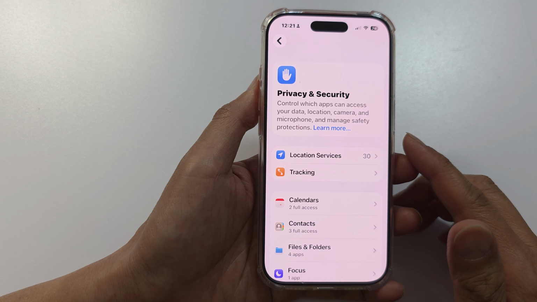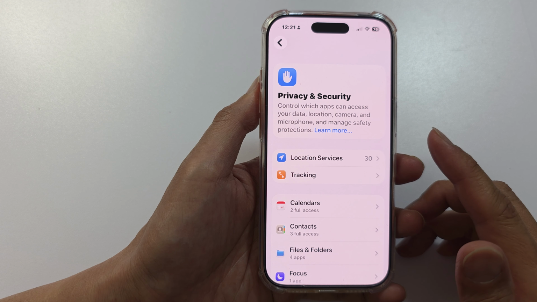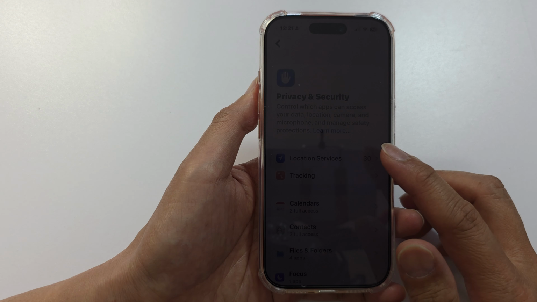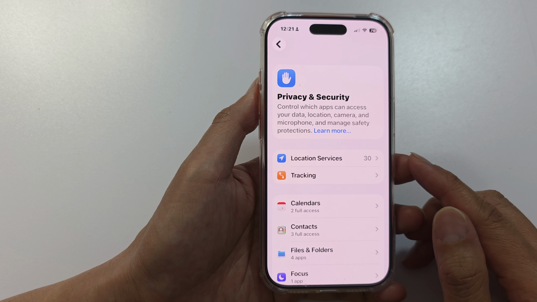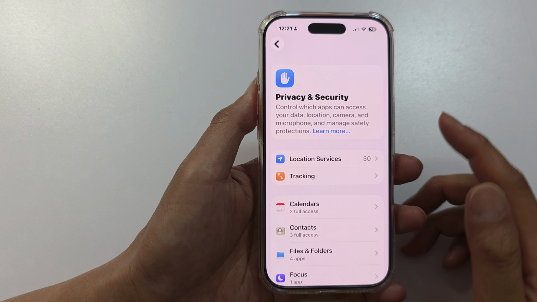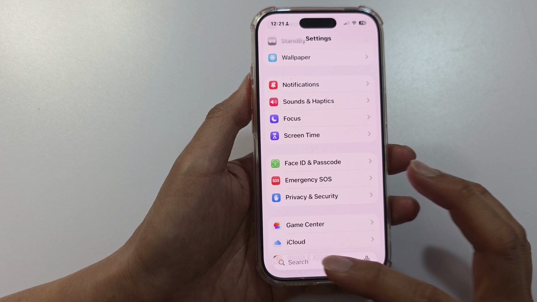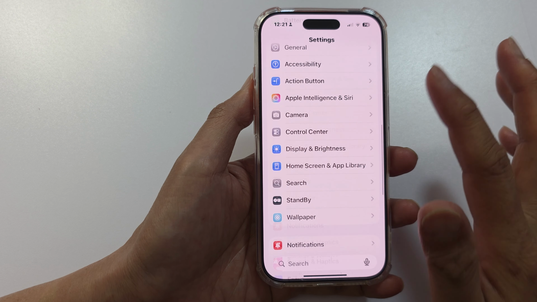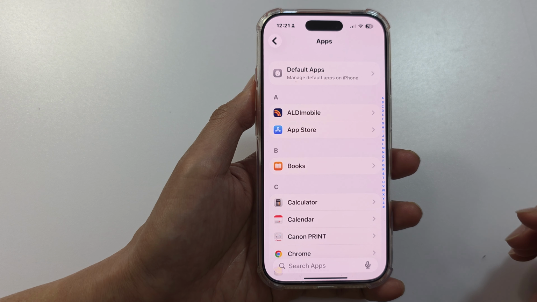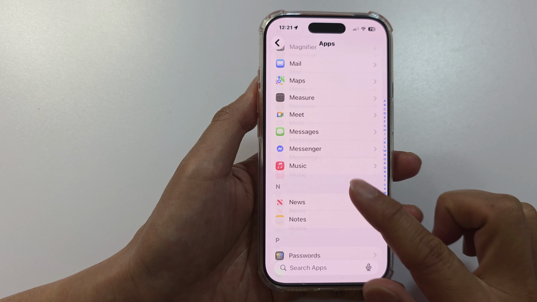Okay, tip number 6 is to lock hidden photos album. So if you have sensitive photos or pictures and you want to add in the extra security, you can simply hide the photos album. So for this one, we'll go into settings. So open up settings, and then we scroll down and tap on apps. In here, we look for photos. So scroll down and look for photos.